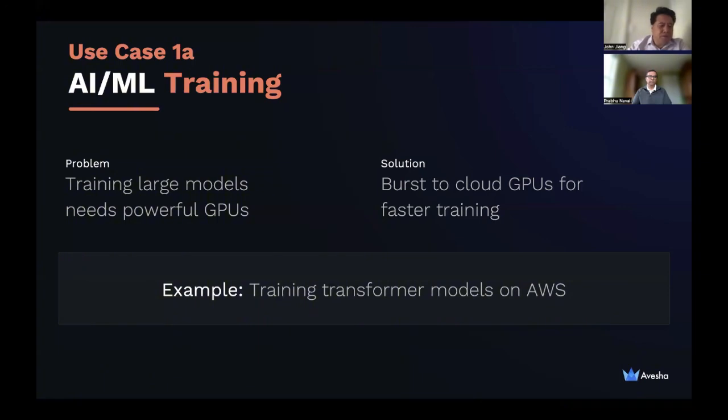The solution: burst to cloud GPUs for faster training. For example, I worked with a team training transformer models on AWS. Instead of maintaining expensive on-premises GPU clusters that sat idle 70% of the time, they burst to the cloud during training runs. They reduced their infrastructure costs by over 50% while actually improving training times due to access to newer GPU models.